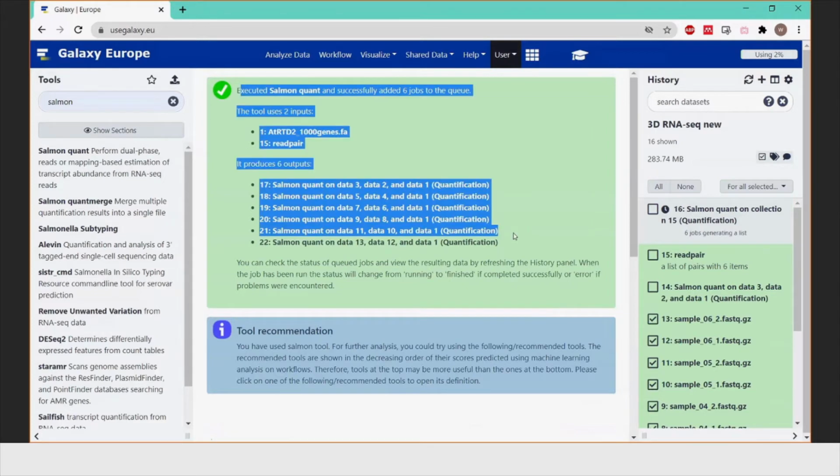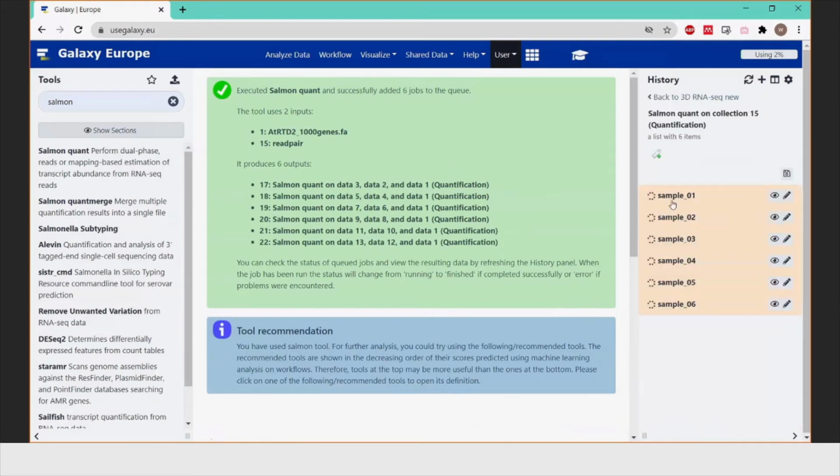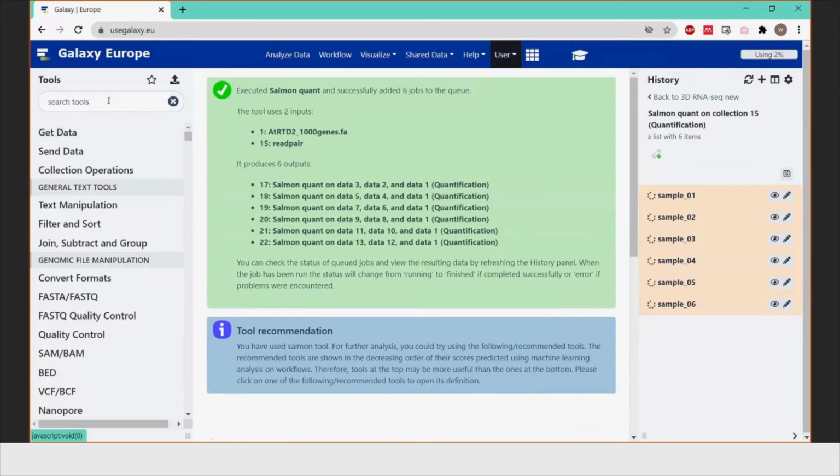In this window, we can see the analysis has been performed on all these paired samples. So this is how the Salmon quantification does the job. And then also in the history, we can see there's a job running. So all the samples are being quantified, but it will take a while. But then I'm going to show something about the crystal.